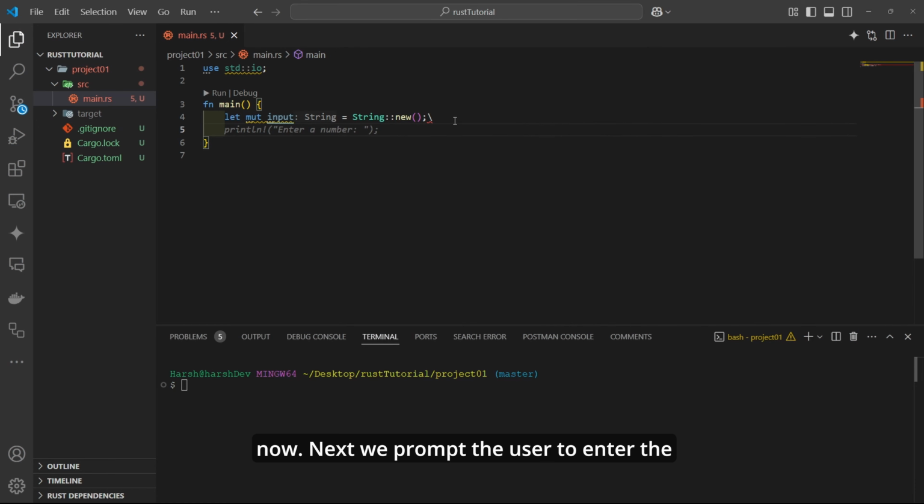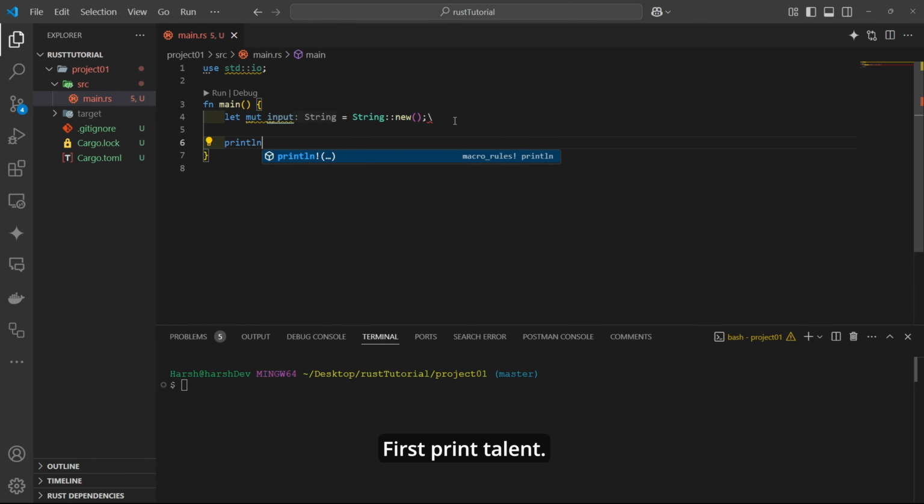Next, we prompt the user to enter the length of the vector using the std io module. We read the input, trim any extra spaces, and parse it in usize type. This determines how many elements the vector will have. Let's get started. First, println: enter the length of vector.